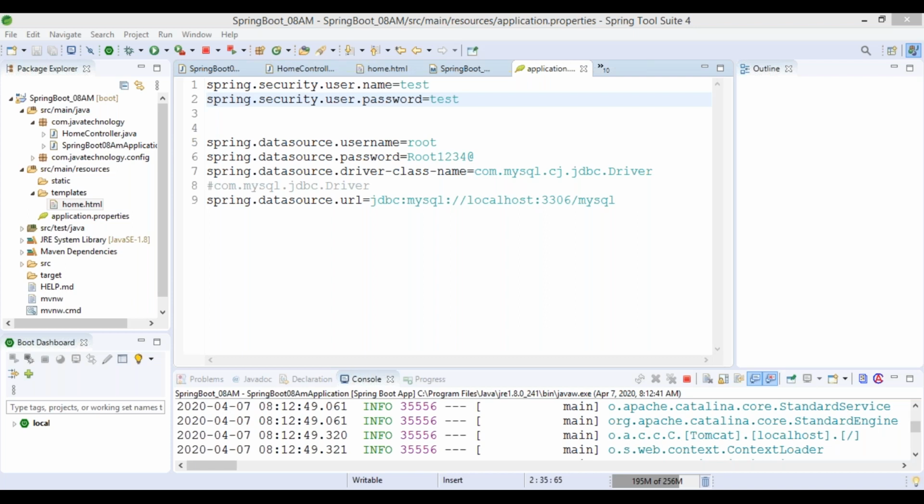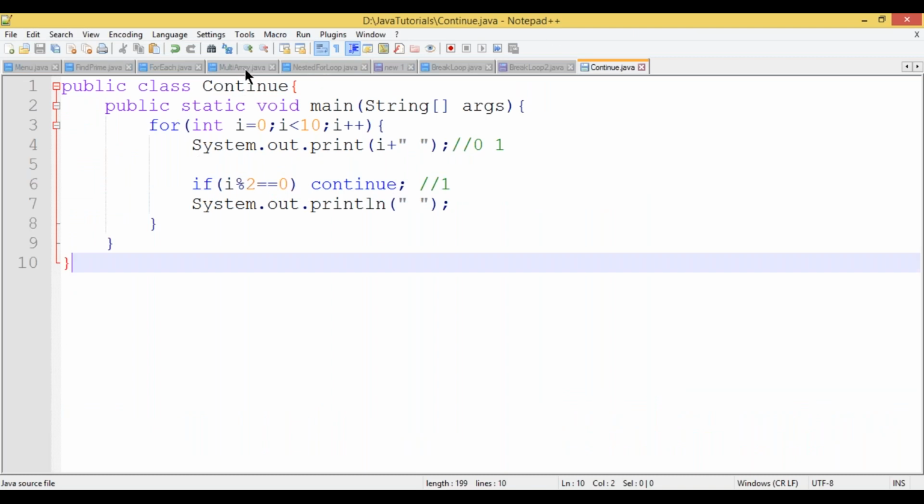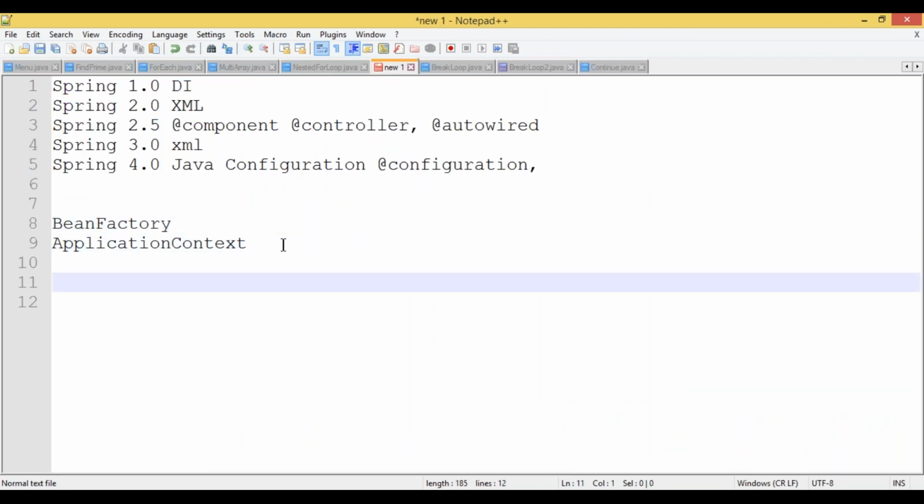So let me open. What is authentication and what is authorization? In yesterday's class, I hope we covered it. So anyone having an idea? What is authentication here? Guys, if anyone has an idea, tell me.